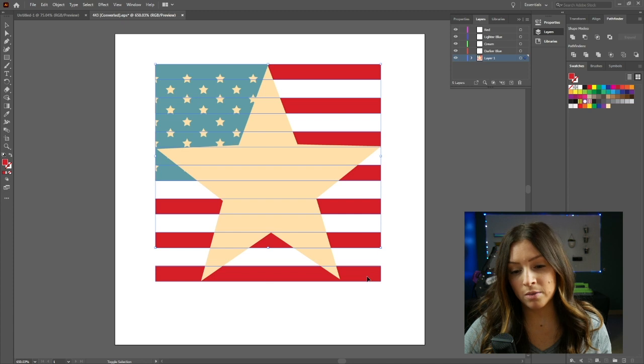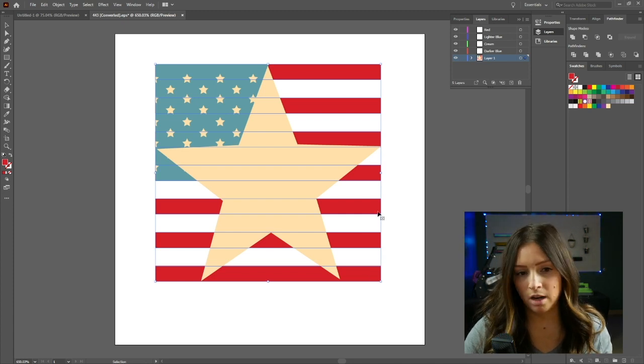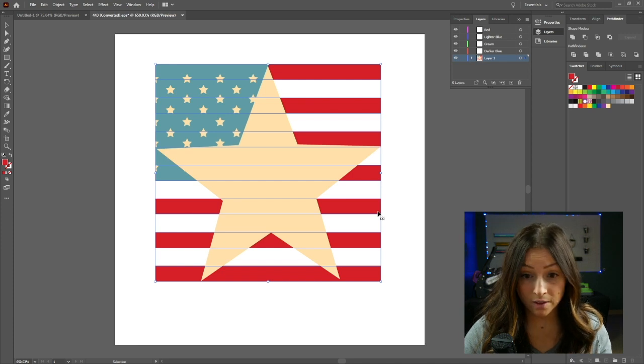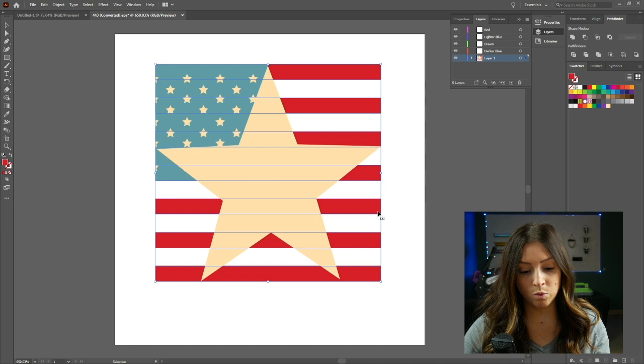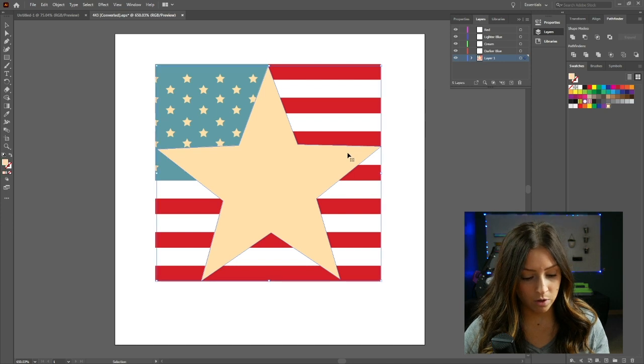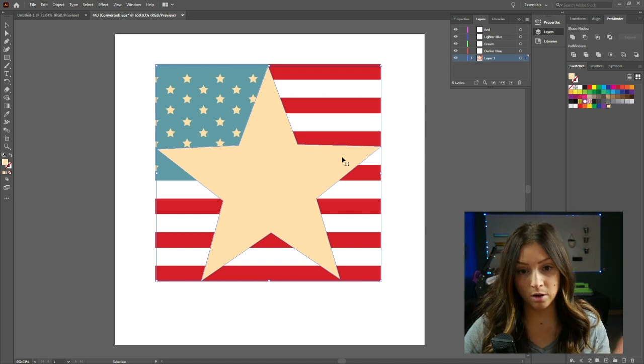I just right clicked on them. If you didn't want to right click, you could do the select same fill and stroke. There weren't that many, so I just held shift and clicked on them all. So now what I need to do is we're going to be doing kind of like the cutout effect we were talking about earlier. Actually, before I do that, I'm going to Control C. I'm going to copy that star because when I do my cutout effect, the star is going to disappear.